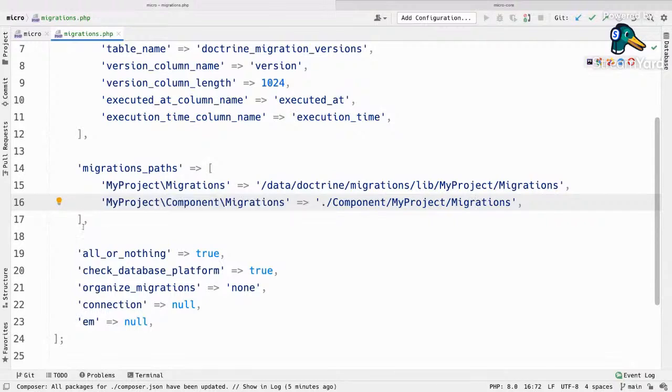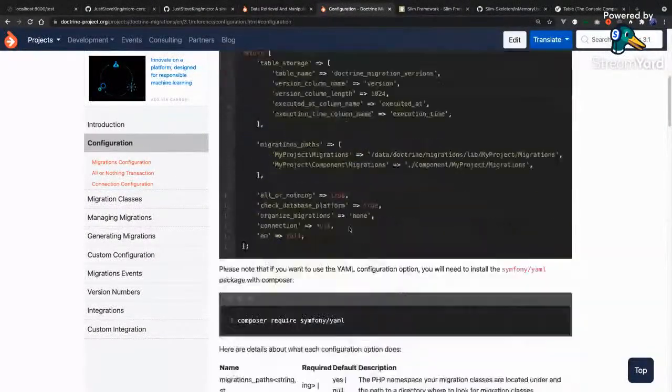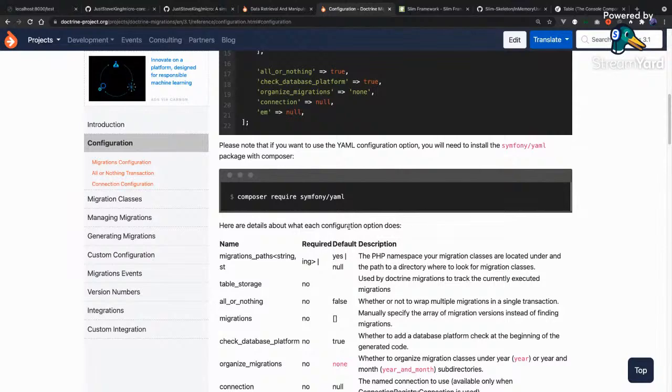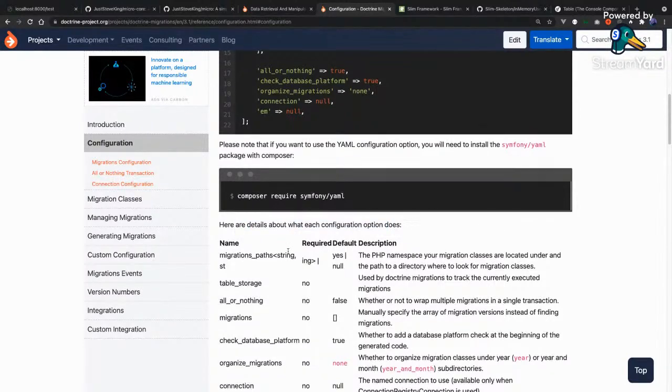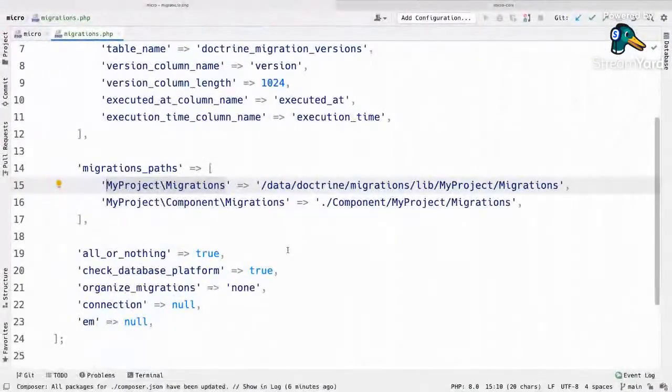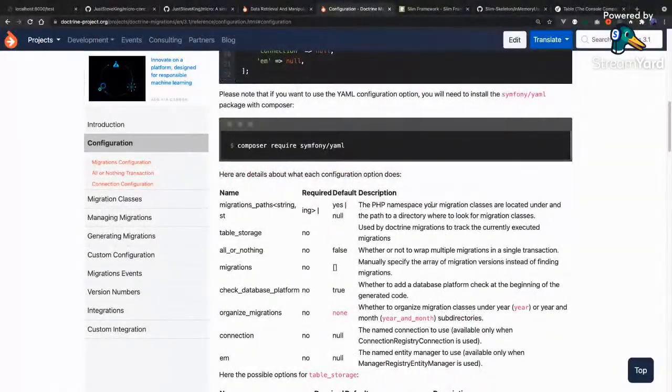Migration paths, all or nothing, check database platform. Is that like meant to be a namespace, that first part? So here are details about what each configuration does. Migration paths, that is what I'm playing with now. So the PHP namespace your migration classes are located under, and the path to the directory where to look for migration classes.